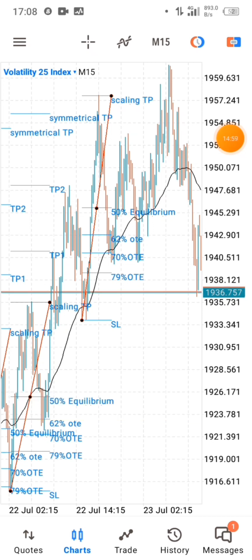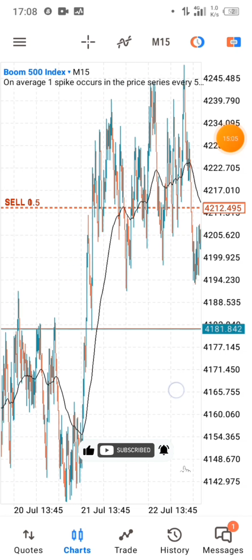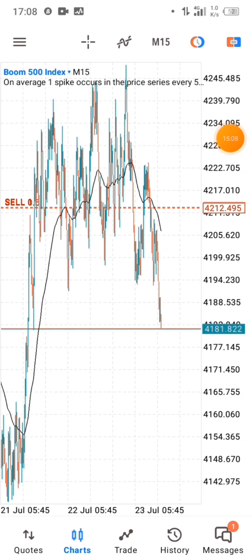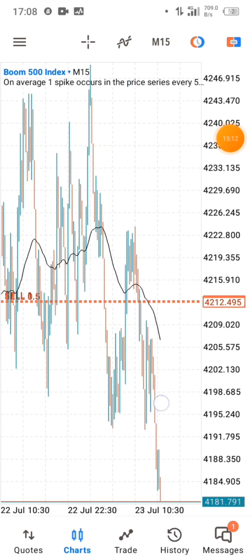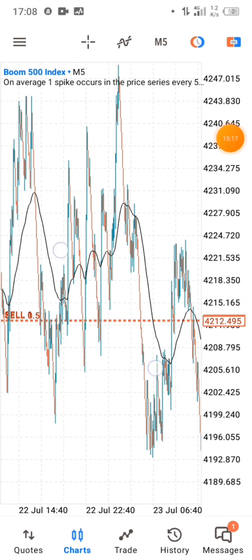So let me show you a sell setup example, the current trade that I am in, right? So right over here, what do you have here? This is the Boom 500 chart. What do we have here? Let me shift to the 5-minute time frame. That's where it's very clear, right?